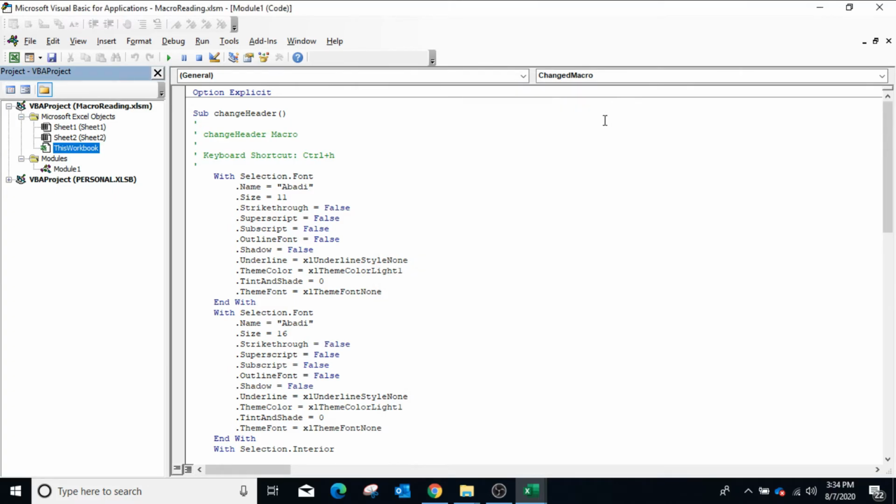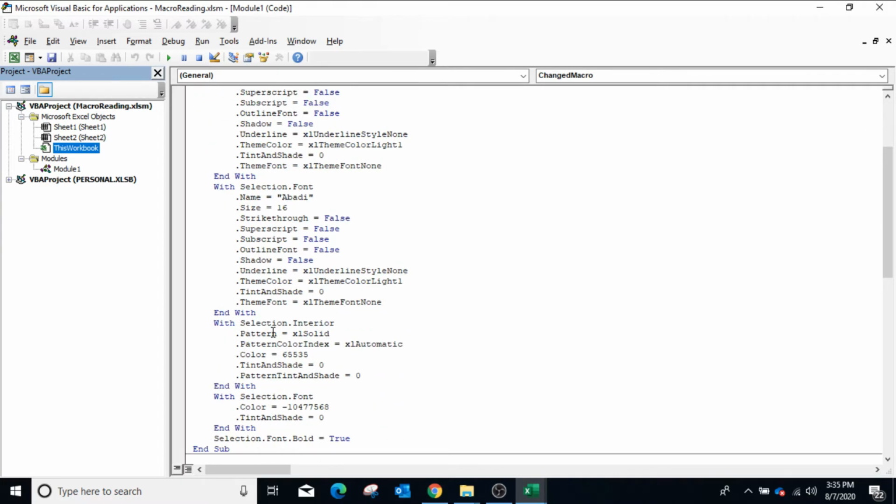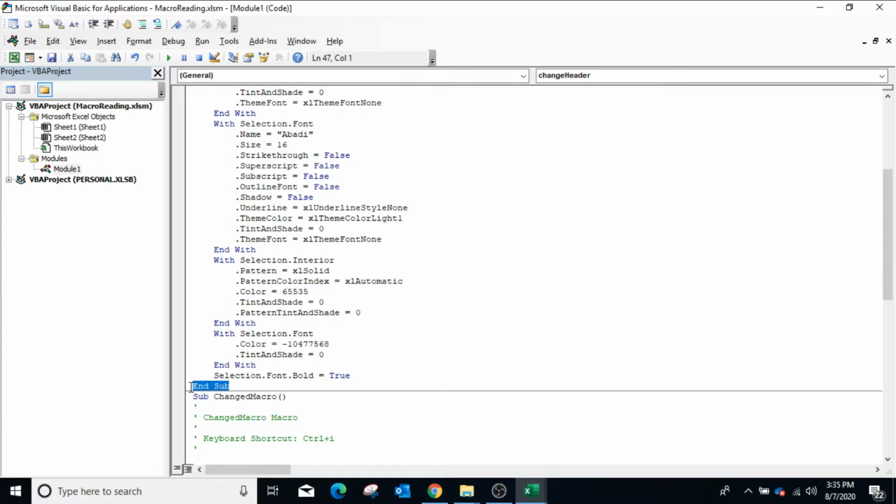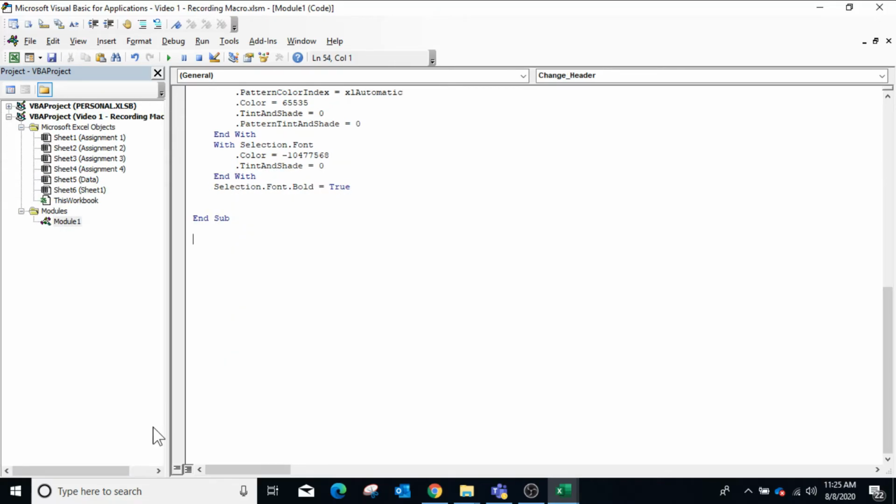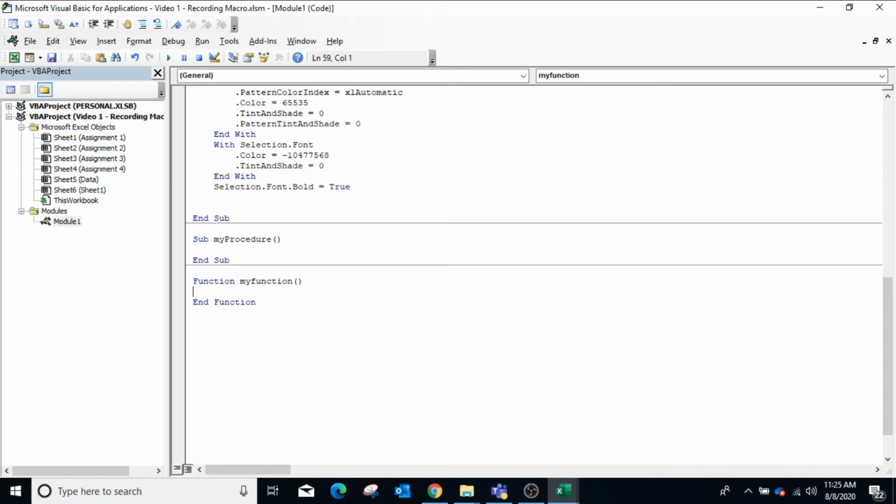Now let's understand a few basic points about the macro. The macro is always written inside a sub-procedure or function, and all sub-procedures or functions must end. You don't have to write End Sub or End Function. VBA will do it automatically for you when you create a new subroutine or function. So if I add a new sub-procedure using the keyword Sub and a procedure name and then press enter, automatically VBA will add End Sub. Similarly, if I add a function using the keyword Function and any function name and then press enter, VBA will add the End Function line for you.